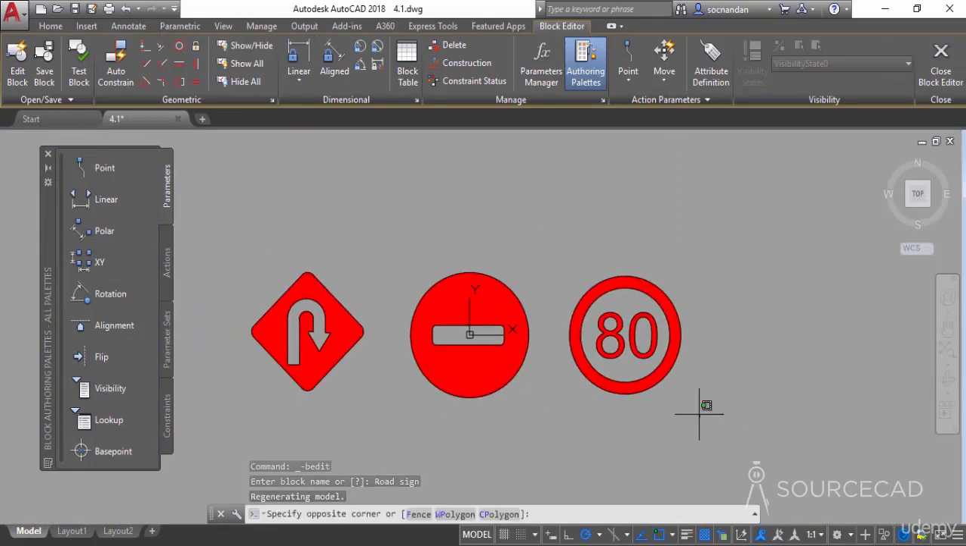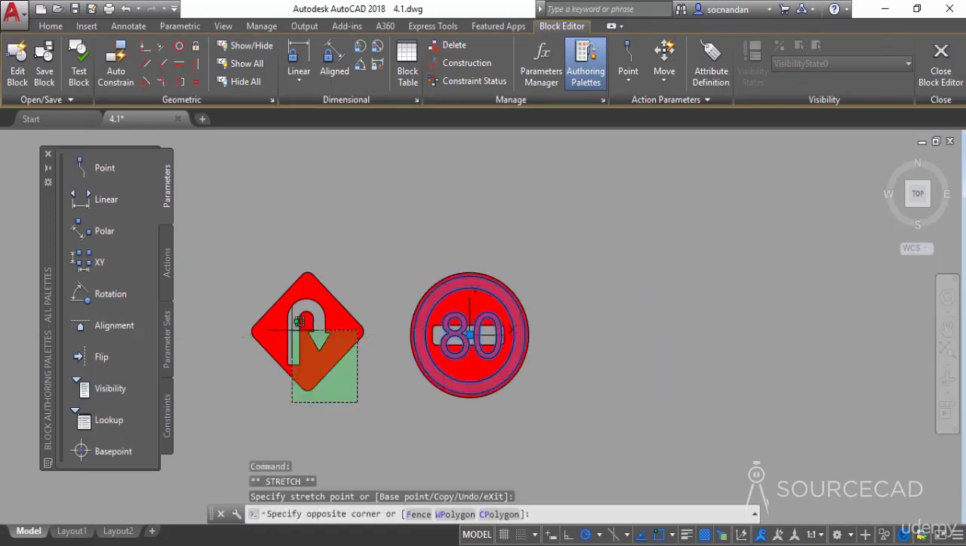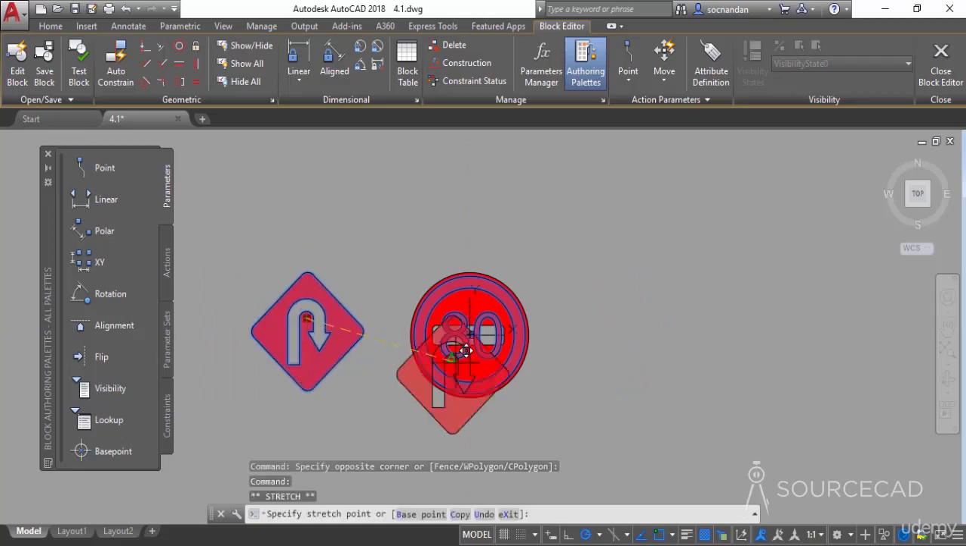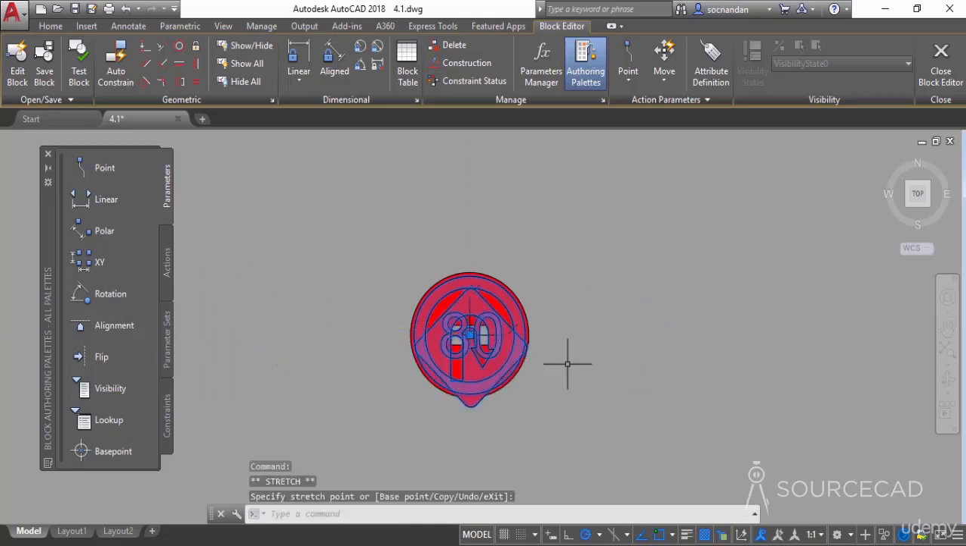Now let's overlap these blocks over one another with their base points. So here we have it. Now select it and from this base point move it to this point here. Okay, so now we have these overlapping blocks and we will now apply the visibility parameter so that only one block is visible at a time.